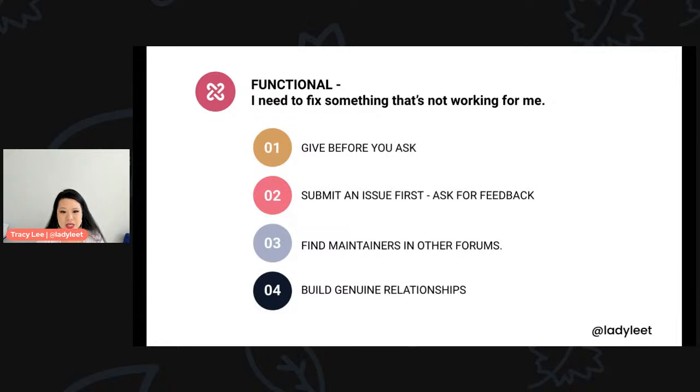The next thing is just to find maintainers in other forums. Like I talked about, Twitter is a really amazing way to do so. GitHub notifications and issues are really noisy. And if you're not getting a response, it's probably just because no one noticed potentially. So finding people in other forums is a really great way to build those relationships and be more effective in terms of your communication.